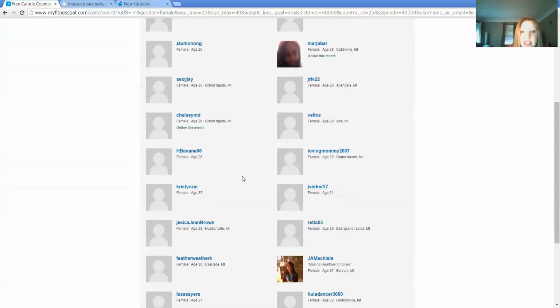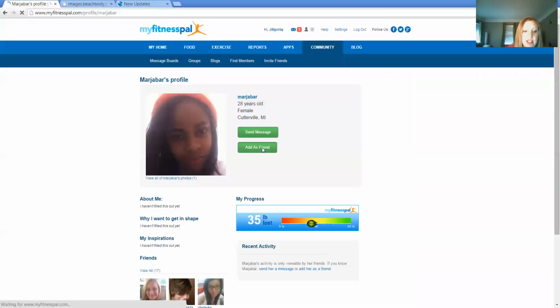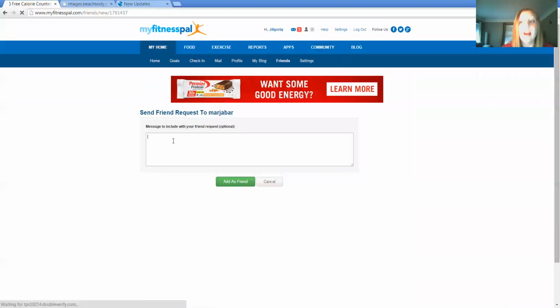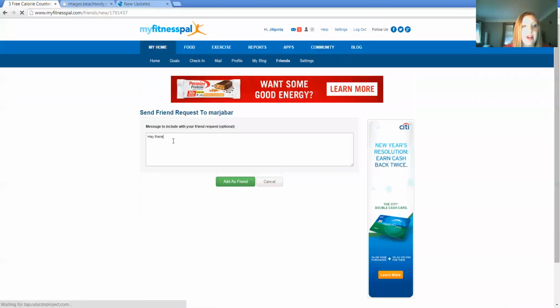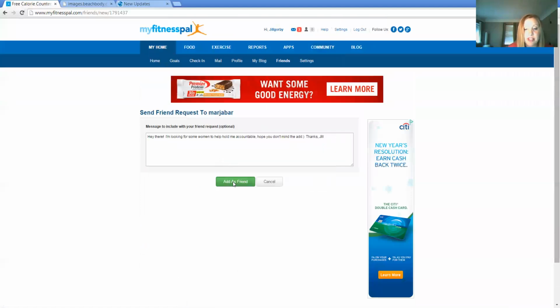There's like 25 pages. I personally only send messages to people who have pictures just because then they're more likely to be on. So you just click on this person, click add as friend, type a little message like, hey there, looking for some women to help hold me accountable. Hope you don't mind the add. Thanks. So I'm going to copy and paste that and use that for everybody. So copy, add as friend.